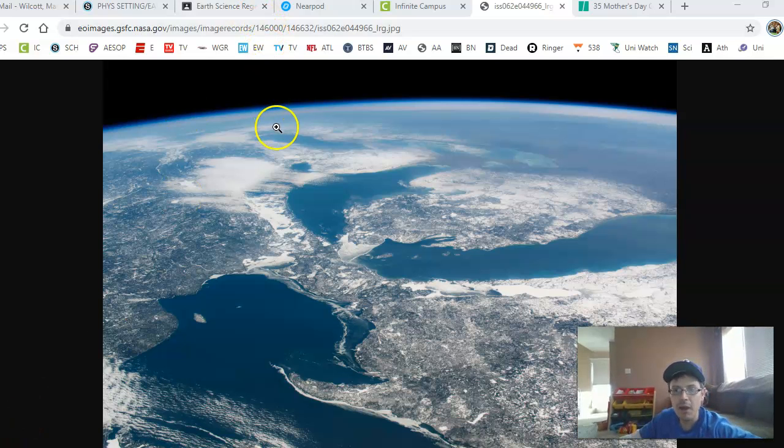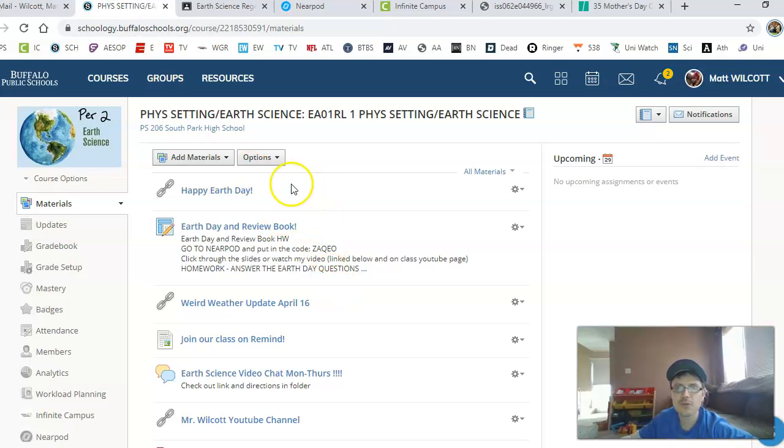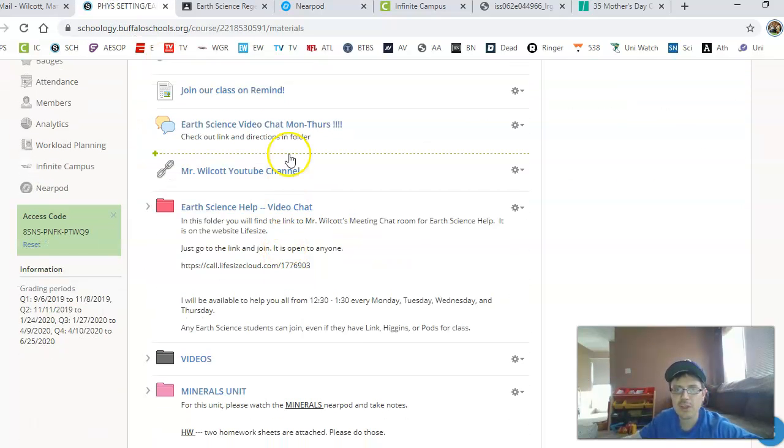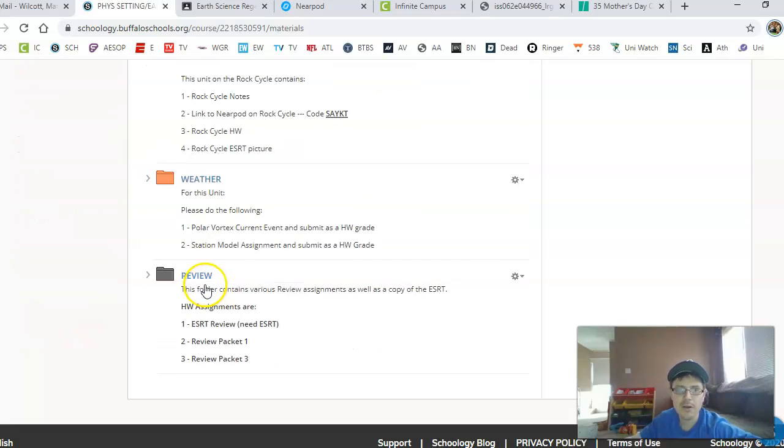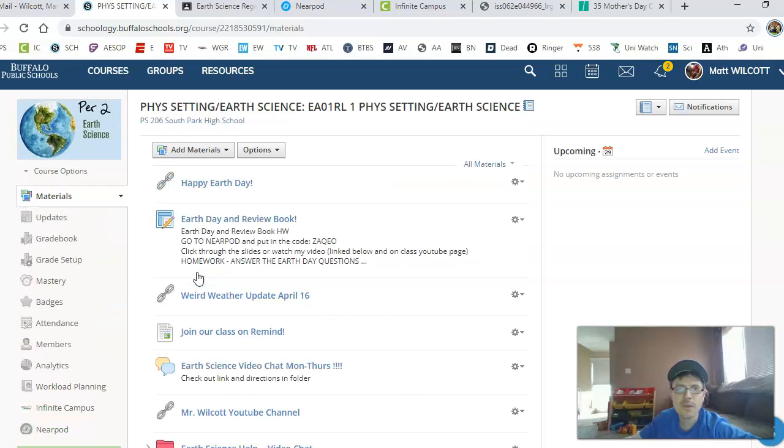So if you're on Schoology, how do you get to the work? In Schoology, everything's organized pretty much straight up and down. I've tried to organize things into some units: minerals, rock cycle, weather, and review. How you get to Schoology: if you have a school laptop, there should be an icon on the desktop. Double click it, and it opens up, and you'll log in.